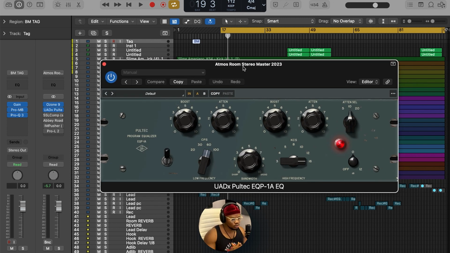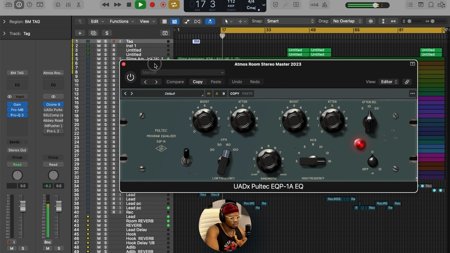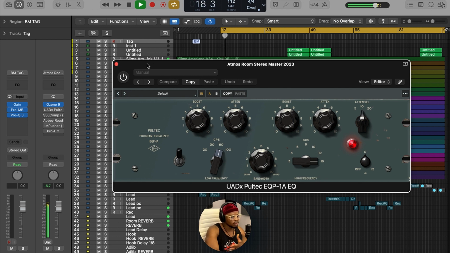I'm using these to also do some more tone shaping. Let's listen to the before and then after. So this is before. And then after.